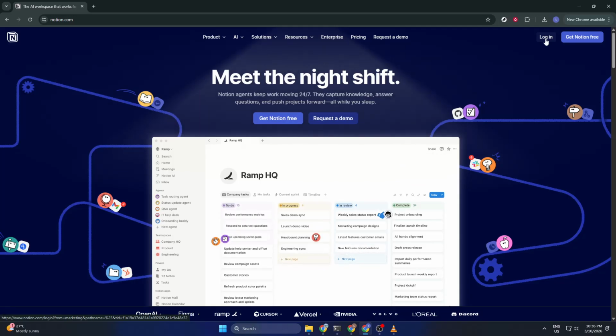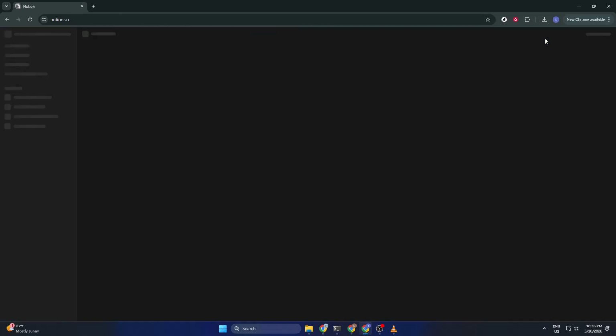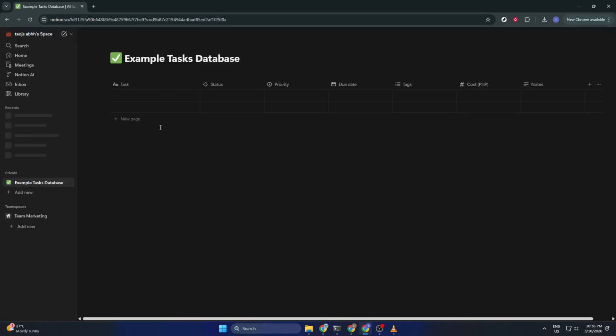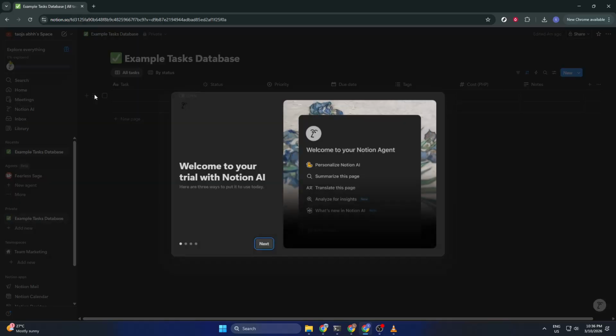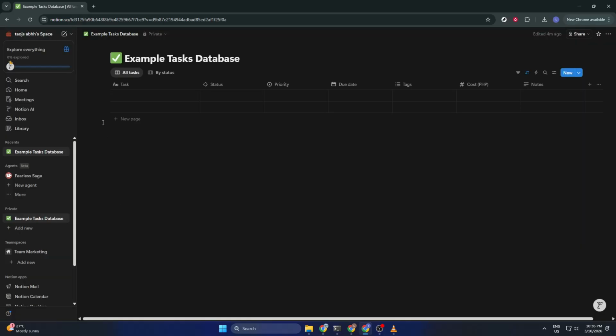Next, click Log In at the top of the Notion homepage. If you're already signed in on this browser, Notion may take you straight into your workspace. If not, choose your usual sign-in method and complete the sign-in process. If you have multiple workspaces, make sure the one that opens is the workspace where you want to work. That prevents confusion later when you're looking for your duplicated content.